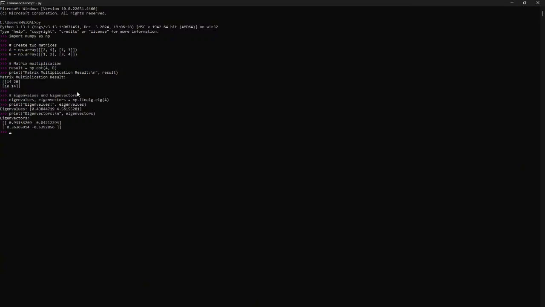And then the next section is you need to find the eigenvalue and eigenvector. You just assign the eigenvalue and eigenvector as np.linalg.eig, and then you can see the answer or the output of the eigenvalue and eigenvector.